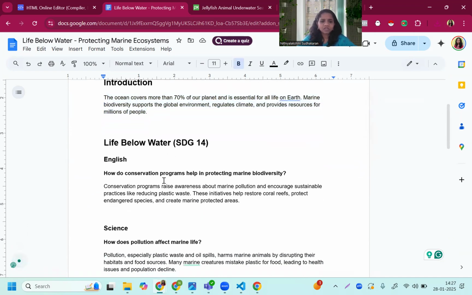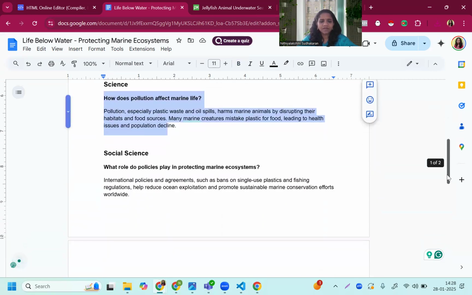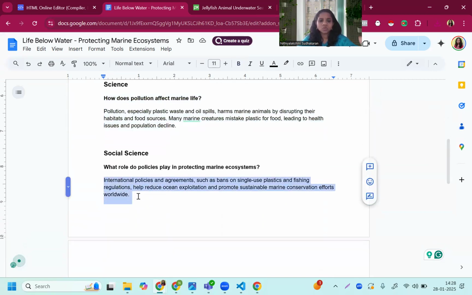And for English, the question. So the title, every question, every subject and the integrated question and the answer for that. So the subject science here, the question of the science subject and the write-up for that question. And we have SST, the question and the write-up, the paragraph. The answers you can all document in a Google Docs.